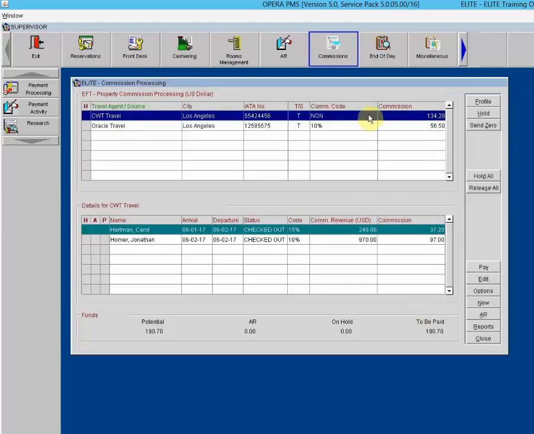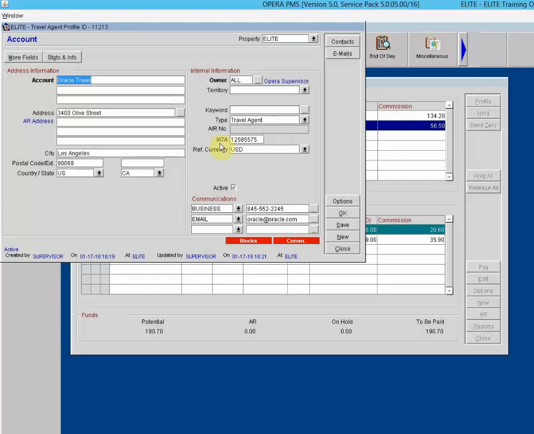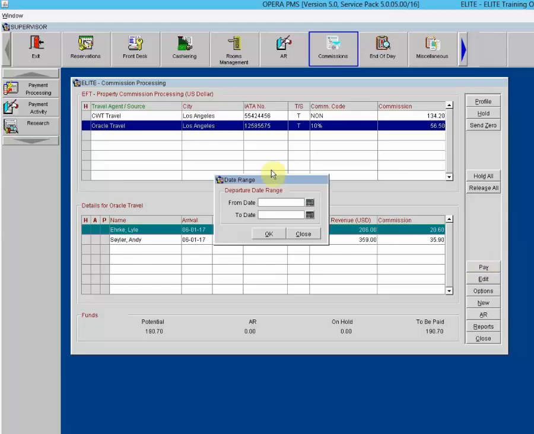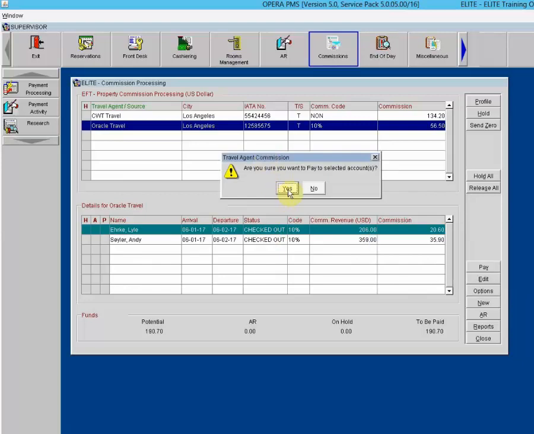So let's double check Oracle Travel. We have an address and we have an IATA number. So now we can process the commissions. So once again, we're going to click on Pay. We're going to leave the date range open, so it's going to process everything. I'm going to click on OK. It says, are you sure you want to pay selected accounts? I'm going to say yes.